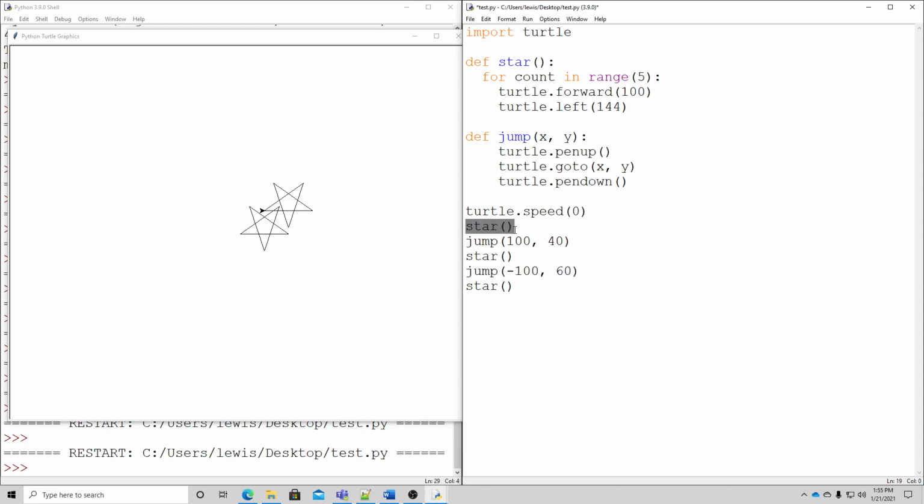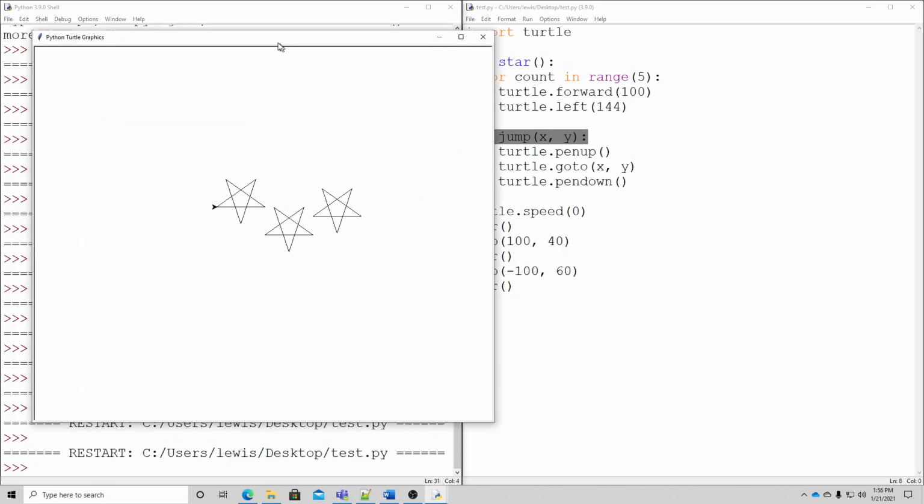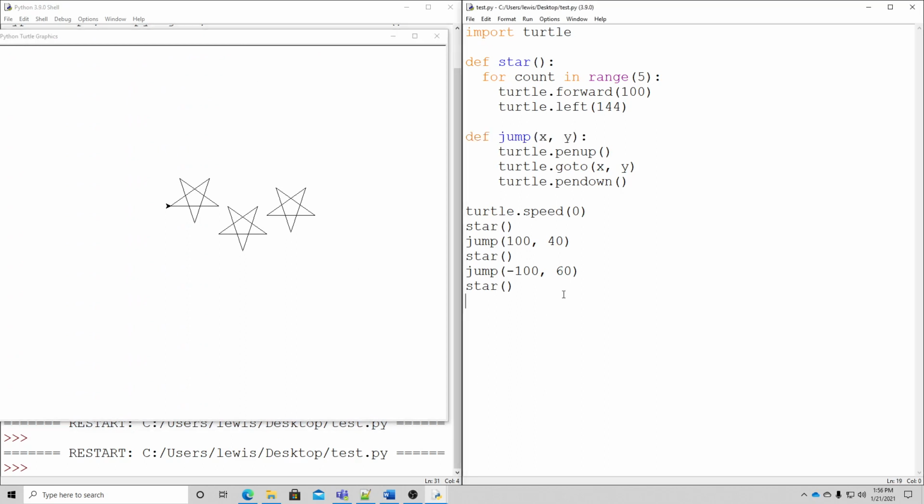So here what I've done, I've drawn a star, I've moved to a different position, I've drawn a star, I've moved to a different position, I've drawn a star, and you can see that I can make a really complicated drawing by combining together these different things which I created using def. If I run this program, there's my 3 stars. Now, you can create a def for any shape that you like. So, on the worksheet, you'll see that I've asked you to create defs for some other shapes, and then to put those shapes together to create a whole picture which you can draw using the Python turtle.